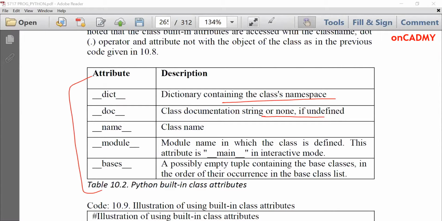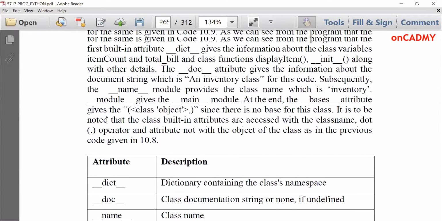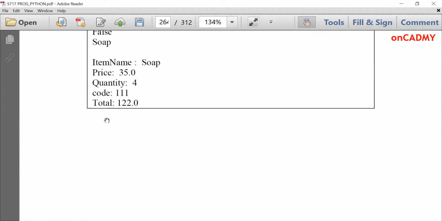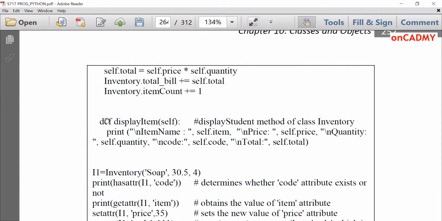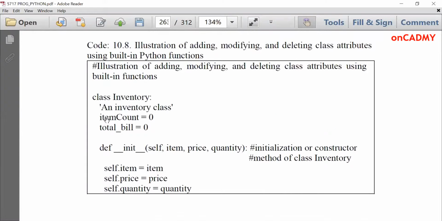Suppose I want to see what is given in the doc string of a certain class, then it will return this value. In the above program, we have written the doc string as you can see, an inventory class. So if I want to check what is written in the documentation string of a class, then the __doc__ attribute will be used, and for the Inventory class, this will be returned.